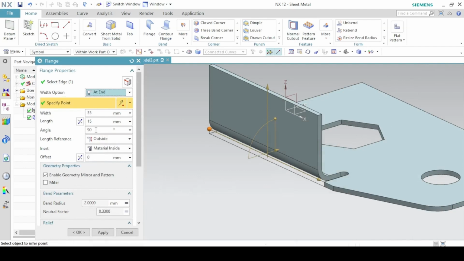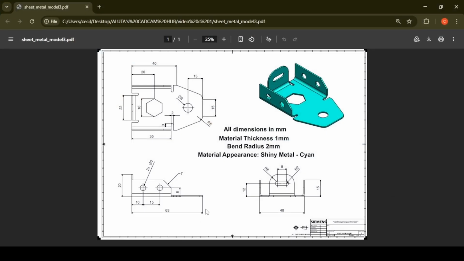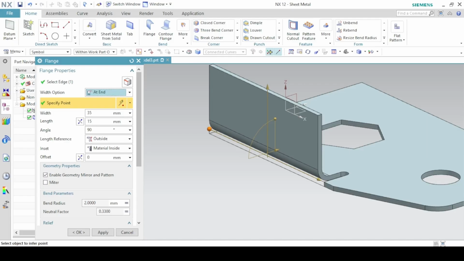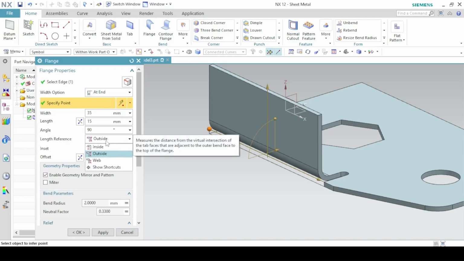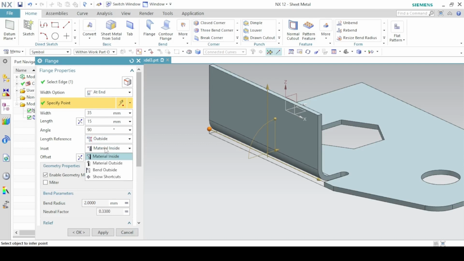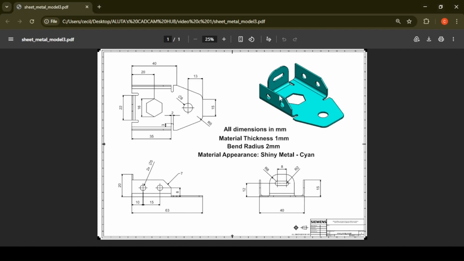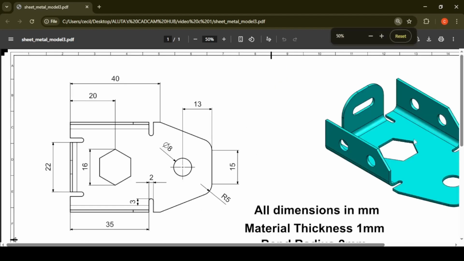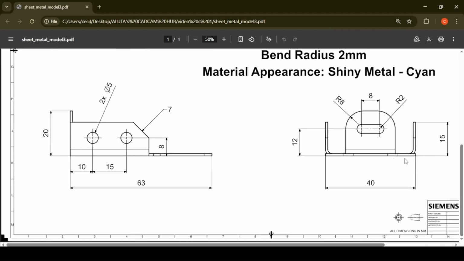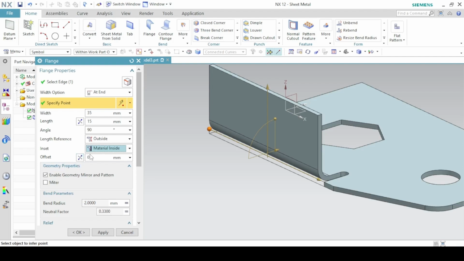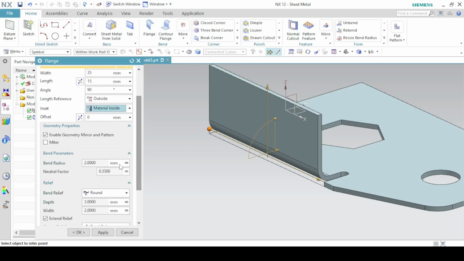The angle of the flange is 90 degrees. And then the length reference, that will be where the length here starts. So it should be at the bottom here. Set the length reference to outside, and then the insets, where should the material be? Should the material be included in the total width here? When you zoom in, you can see yes, it should be included in the 40 millimeters. So we set the insets to material inside. The bend radius is already here, so okay.